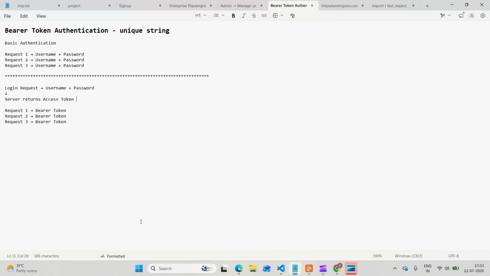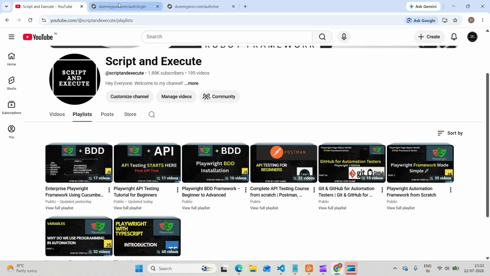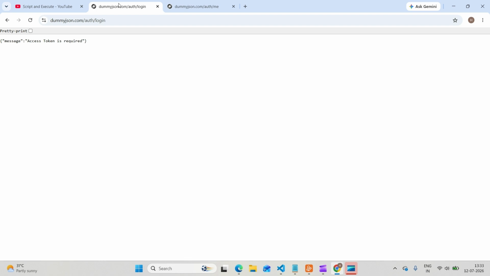Now to show you this, I'm using dummy JSON API. Here you can see that we got the message that access token is required, and for this also we are seeing that access token is required. So I will show you how to generate the bearer token and how to use the bearer token in the subsequent requests. We'll get started.